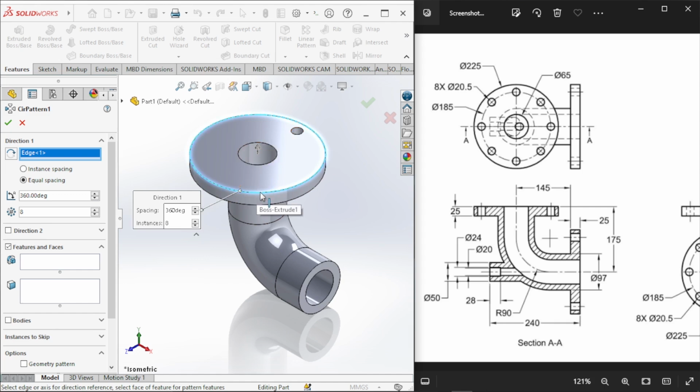So to do that, you can just click on this edge or this edge. It's up to you. Now the number of instances is declared here on this mechanical drawing. Here we have 8 instances. Here, if I hover on it, we have the angle that this pattern will go and be this circle.